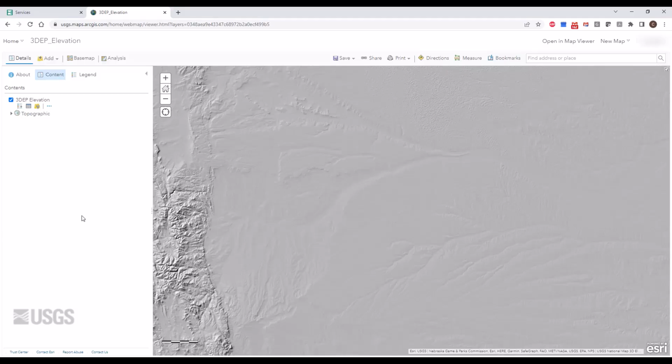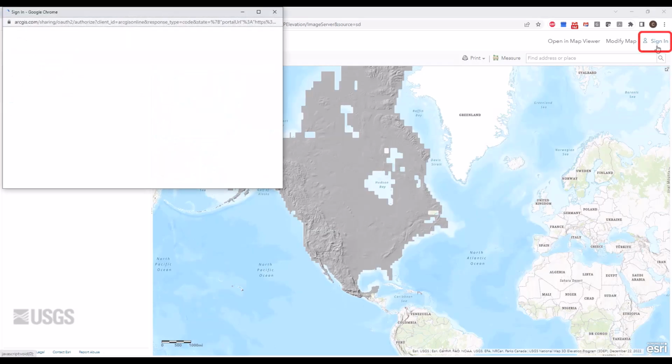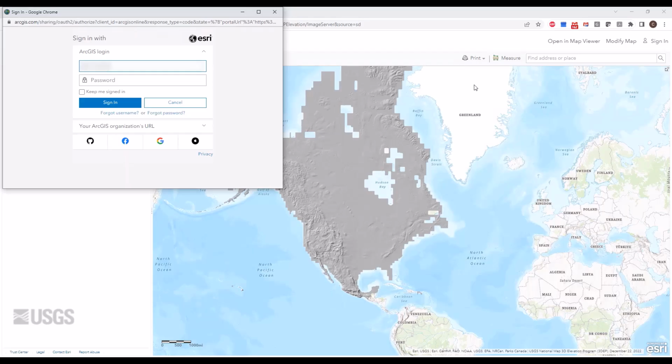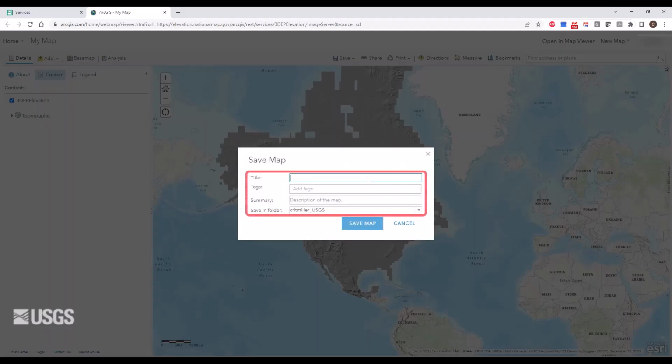From here, the user may choose to save the map and/or the service layer. To save either, the user will need to sign in. In the upper right-hand corner, select Sign In. Within the pop-up window, enter the user's name and password and select Sign In. From here, ArcGIS Online will automatically ask if the user wants to save the map. If desired, select Yes, Save Map. Within the Save Map pop-up window, enter desired title along with any tags or summary and select Save Map button.